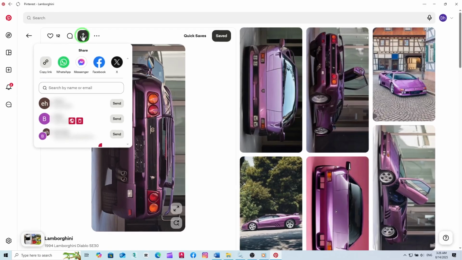Here's the fun part. You can now choose where you want to share your pin. Whether it's sending it to your friends through chat, sharing it on social media platforms, or copying the link to paste anywhere you like, you have plenty of options. Just select your preferred method to share.